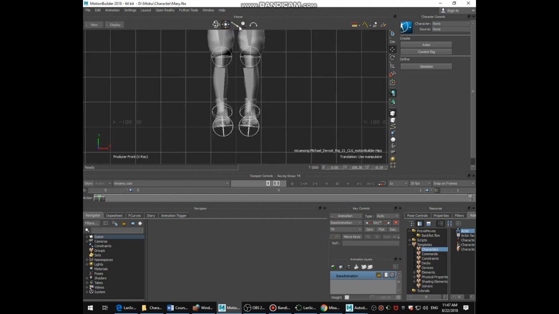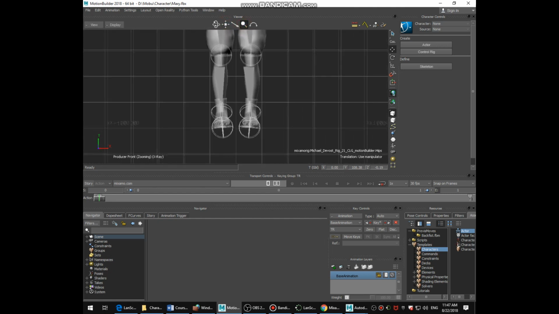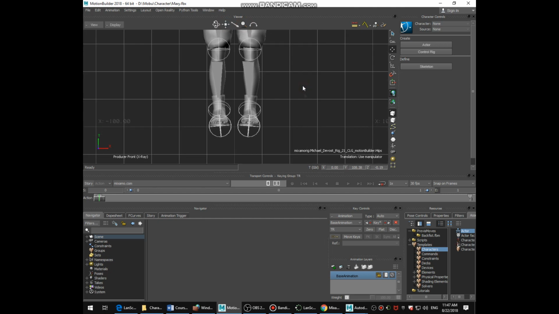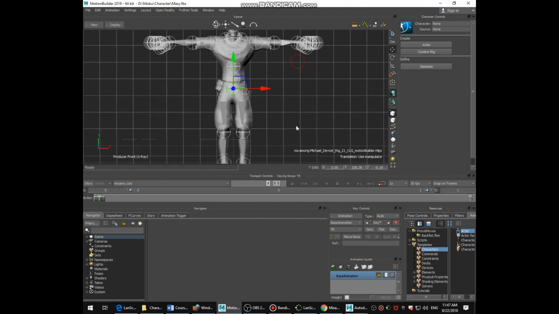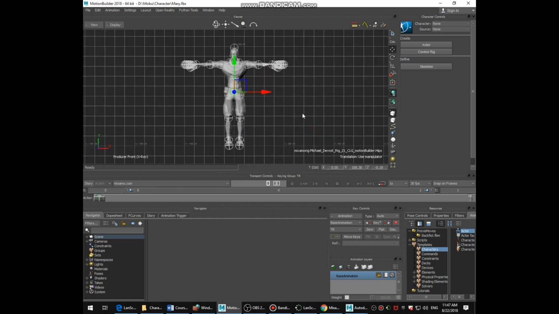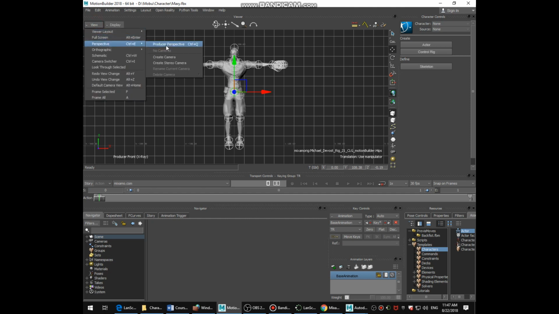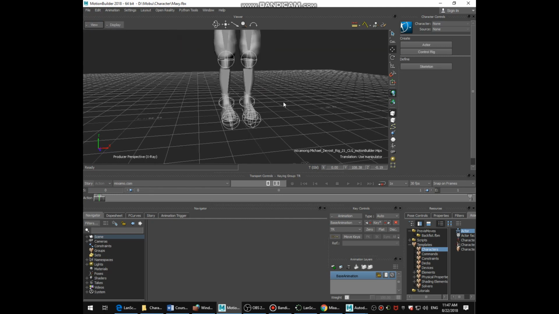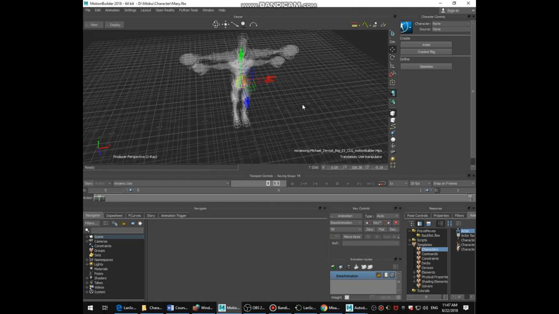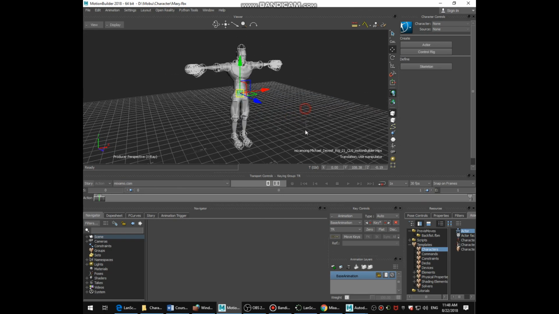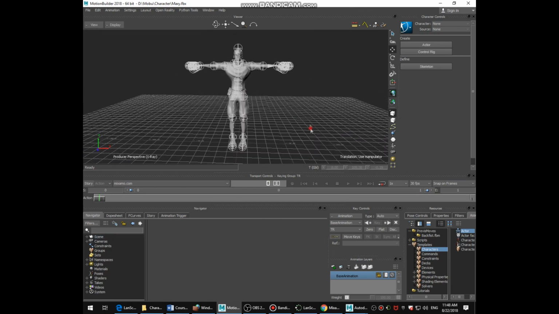You can pan, zoom with these. Or if you switch to Maya, just use the Alt, the usual in Maya. Okay, so now if we switch back to perspective view, producer perspective, we get a nice 2 meter character, a normal size.